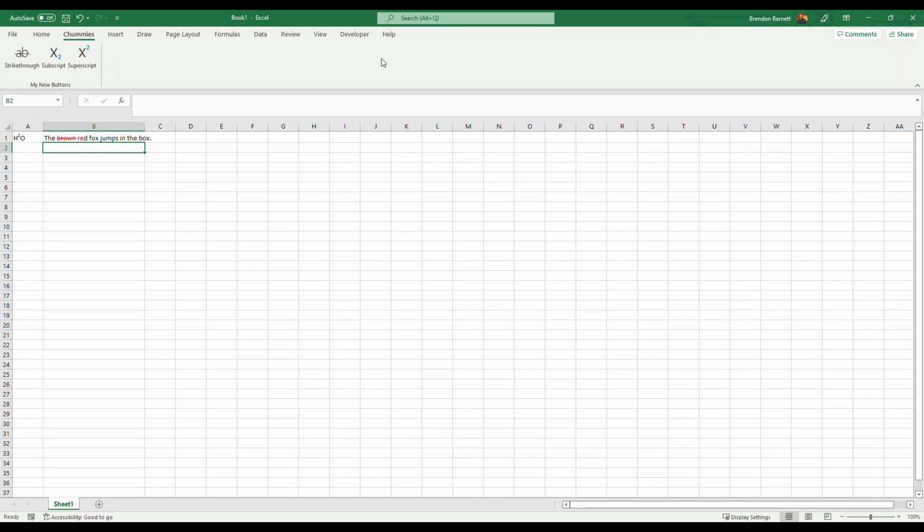This is a fun way to actually manage and manipulate the interface and customize the ribbon and use the buttons and features that are most important to you in Excel and put them right up front where you want them and need them.